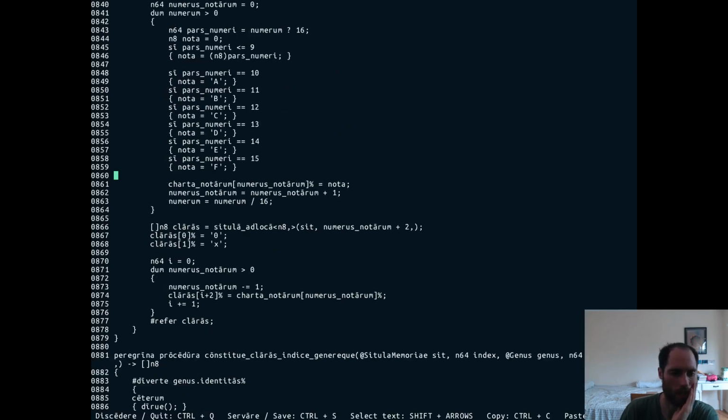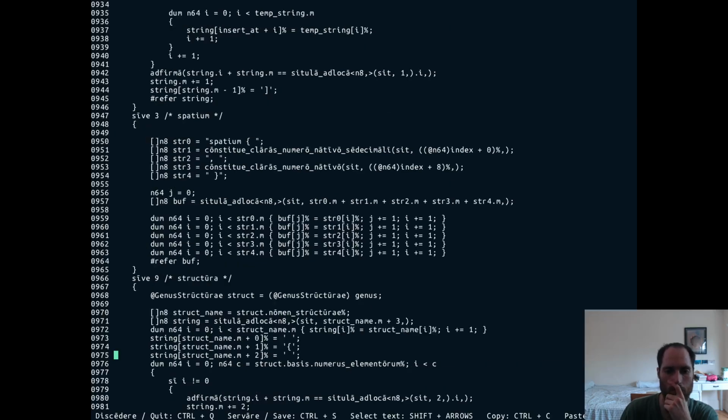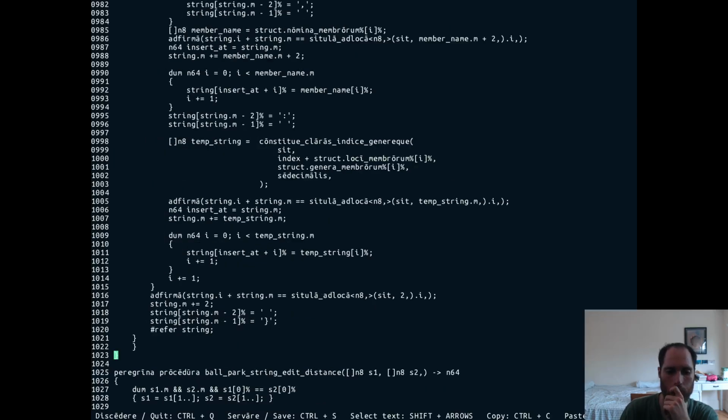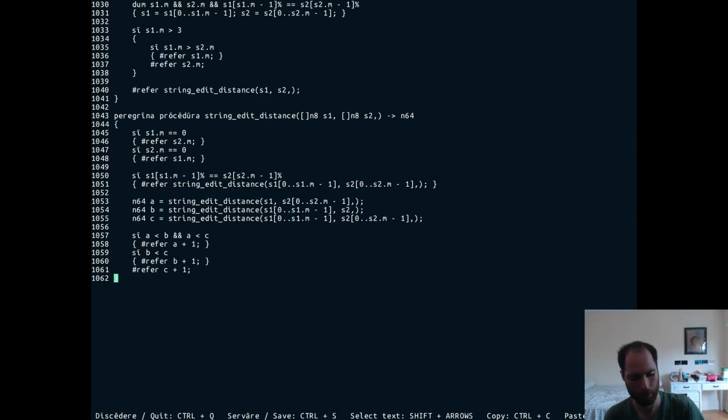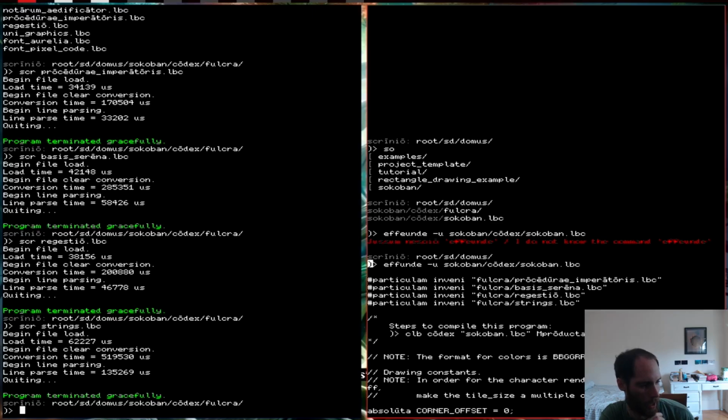Whoa, this looks heavy duty. What's going on in here? Constitute class indice generic. Okay. Okay, so where is this key press stuff happening then? I do not know.